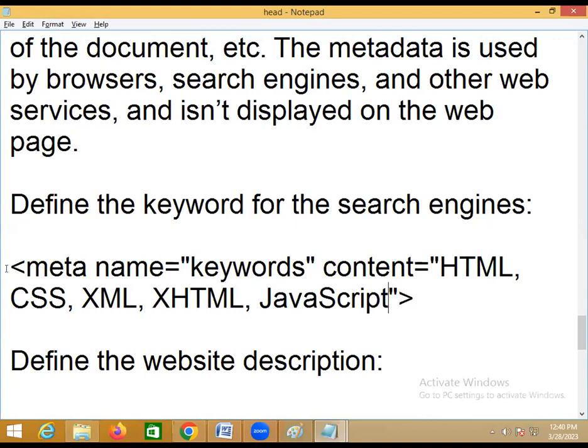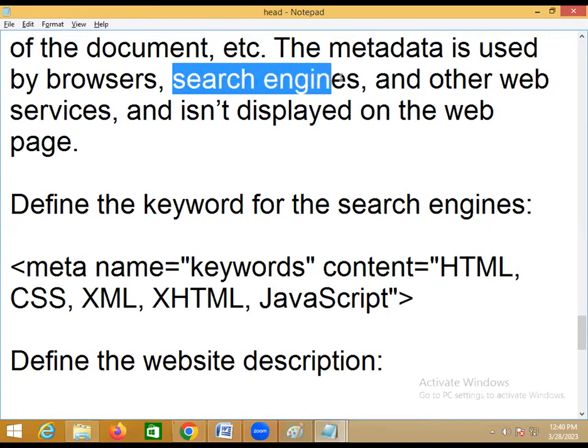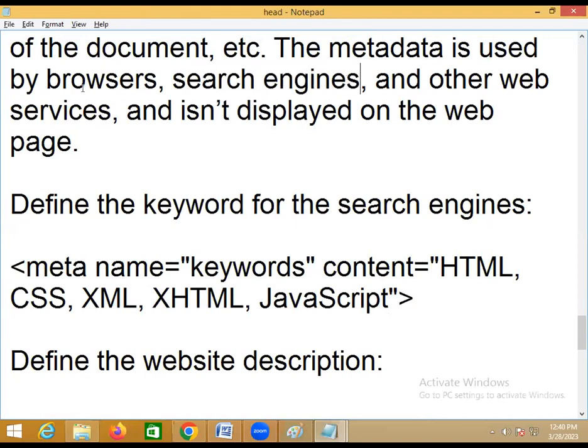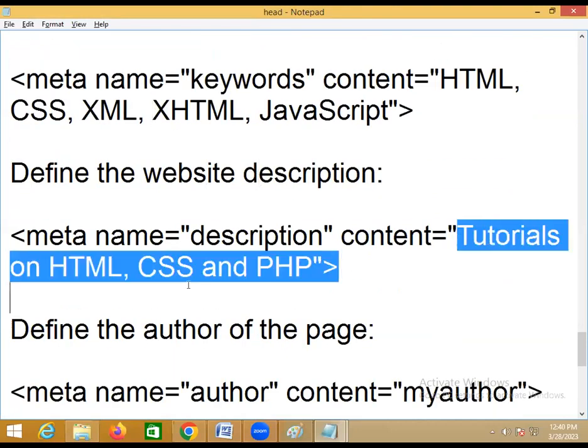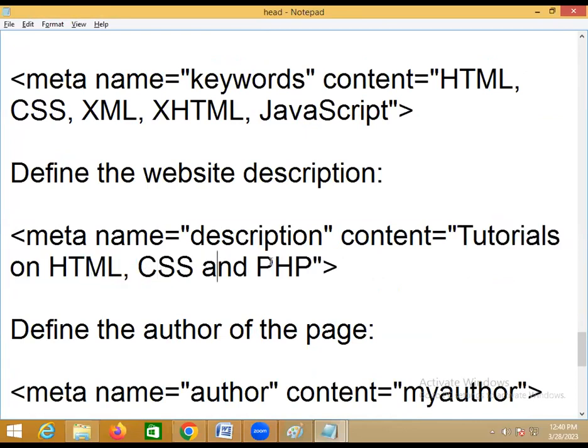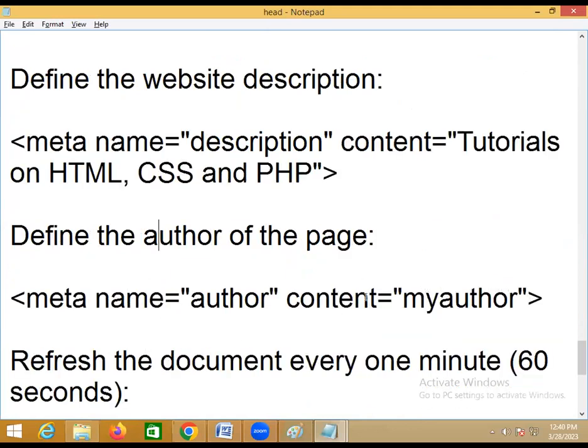So this metadata information is used most of the time by whom? Search engines, or by browsers. Now you can also define the website description. Now you can say tutorials on HTML, CSS, and PHP. Right? So define the author of the page. You can define the name of the author, who developed this particular web page. So this is metadata. I just define the author, suppose Naresh IT.